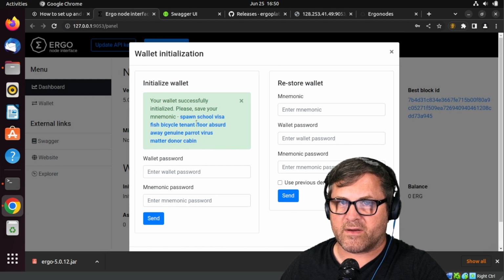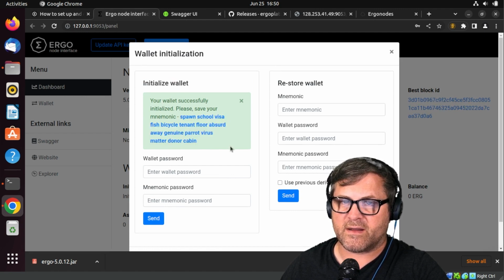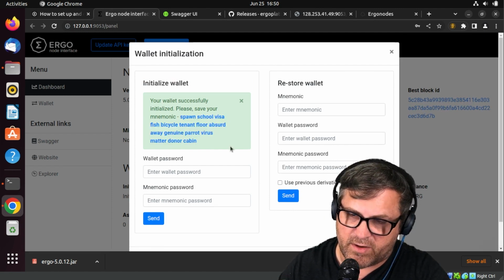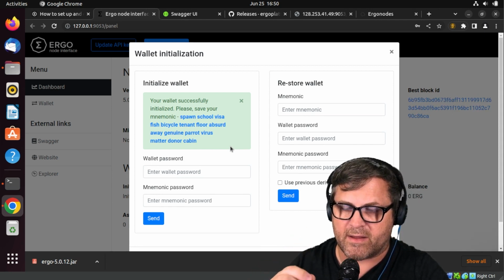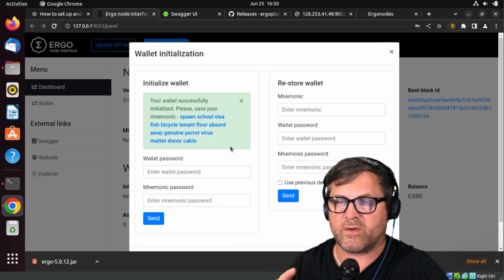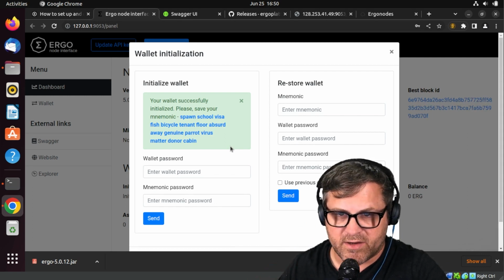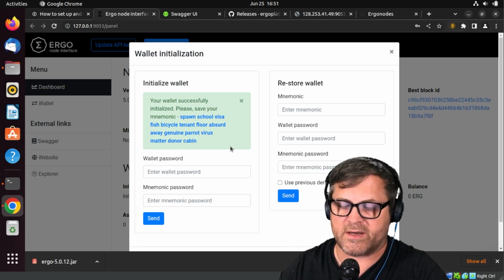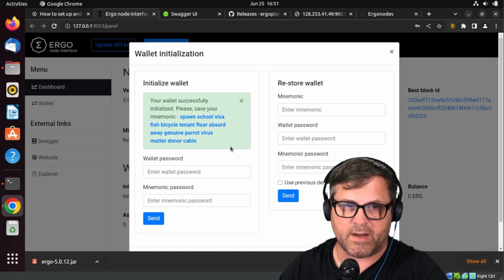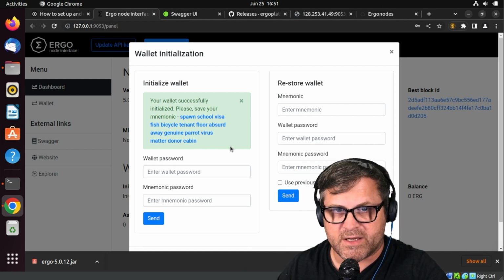That has given us our 15-word seed phrase. And it has recorded the wallet password and the mnemonic password. Now let me explain the difference between those two. The wallet password is essentially your spending password, just like you're spending in Nautilus. It comes up with a password, you type it in, you spend it, great, wallet password. Mnemonic password is actually something different.